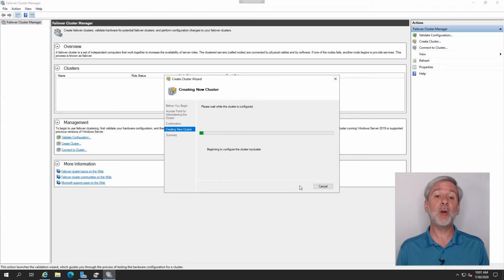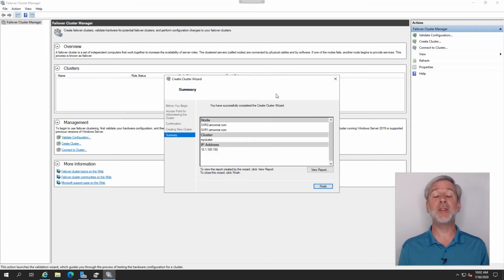Okay, so this should go and create the cluster. Once again, we might need to take a minute or 2 here as we wait for that to run, and then we'll come back when it completes. Okay, excellent. So now it's reached the end of the progress bar, and it's telling me that the cluster has been created. Excellent. So I'll click Finish here.